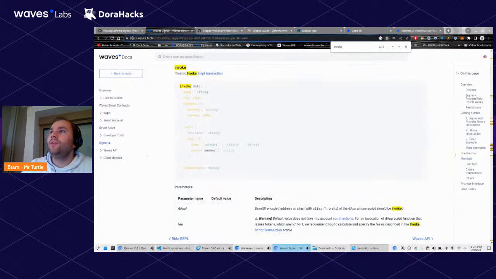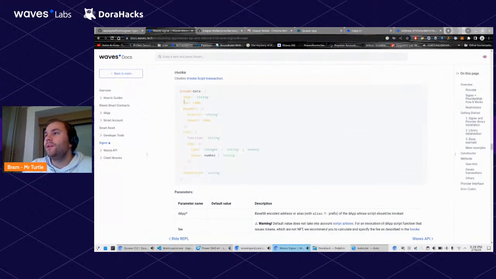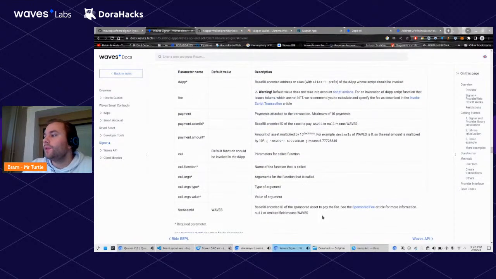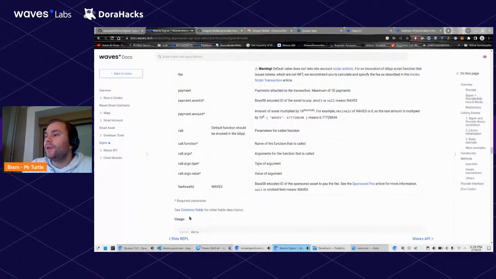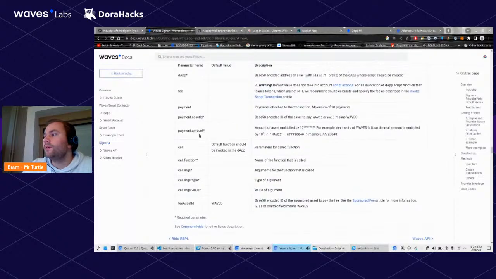So once again, docs.waves.tech is a very great website with a lot of useful information. So basically, what do we see? We do see the minimum data that is needed with all the required parameters. So you can see where the star is required, the other ones aren't required.